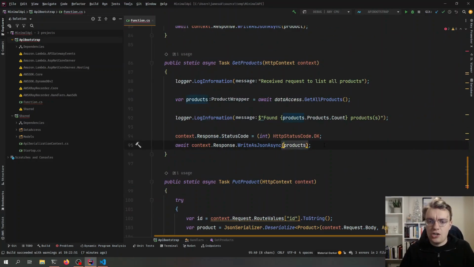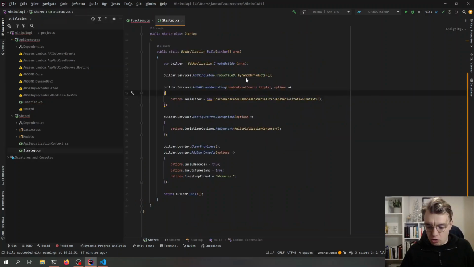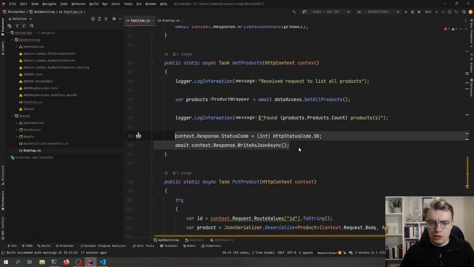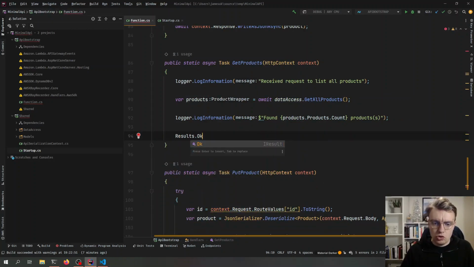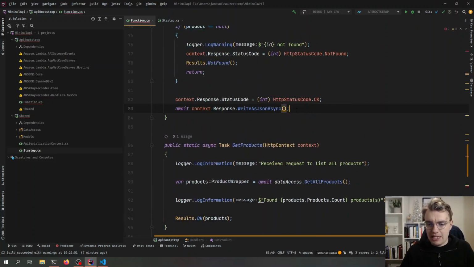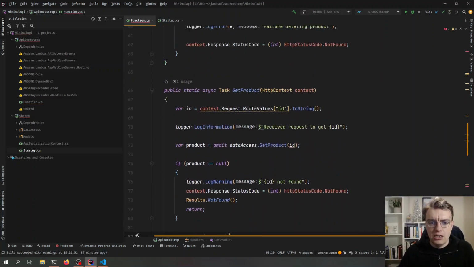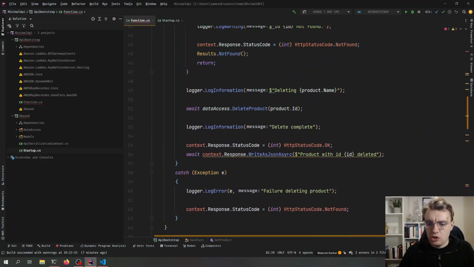We can do the same here. So previously in our get products, where we were writing the JSON manually, because in our startup class we've told ASP.NET to use our serialization context, we can simply replace that with a call to Results.Ok and pass in our products object. The same again up here when we're getting a specific product, we can just do Results.Ok, pass in our product object, and then again up at the top here we've just got a string coming out there.